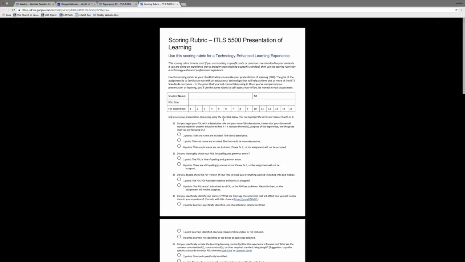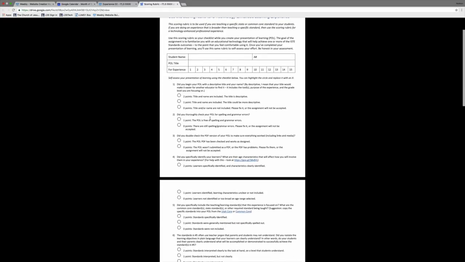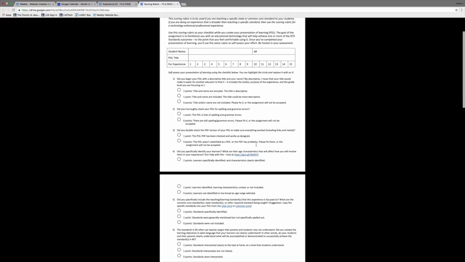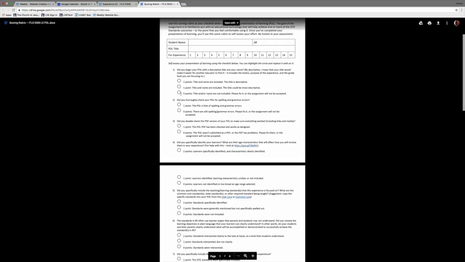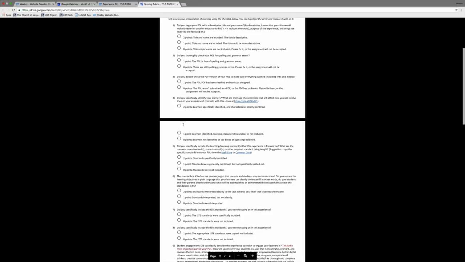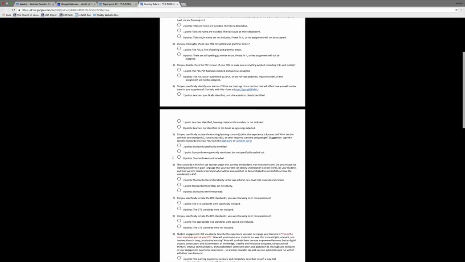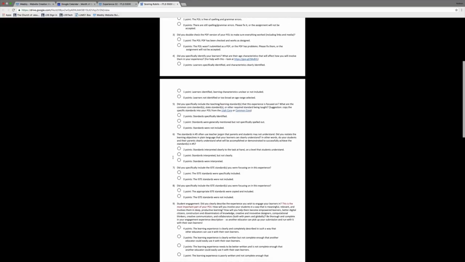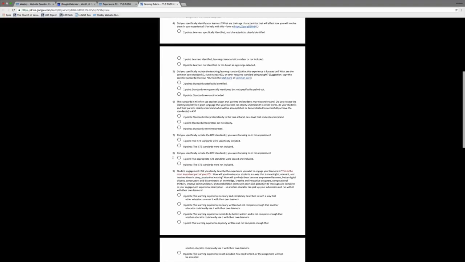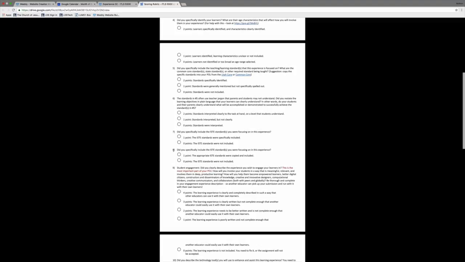So, for example, it should start with a descriptive title and your name. You should thoroughly check it for spelling and grammar errors. Did you double check your PDF version to make sure that everything worked? And so you'll be self-assessing your product by going through this checklist. So I would download it first of all and use it as your guide to what your presentation of learning should contain. These are the actual sections that you'll need. Let's look at how that translates into an actual presentation of learning.